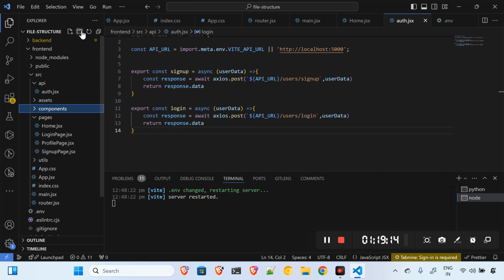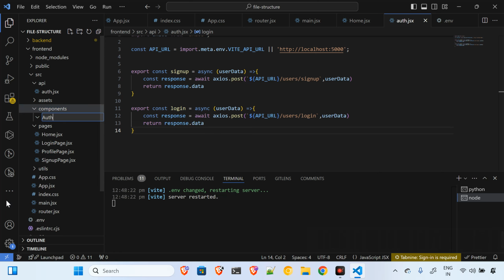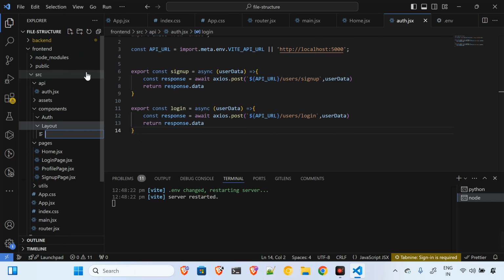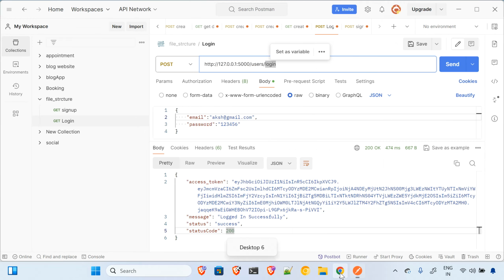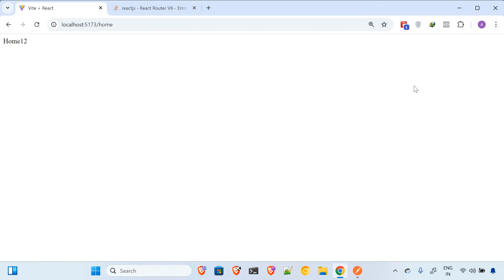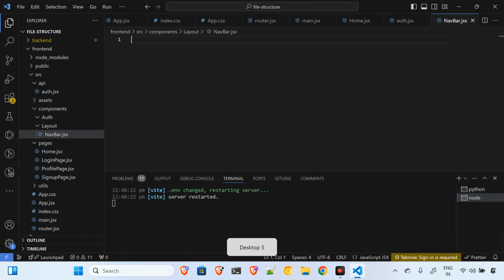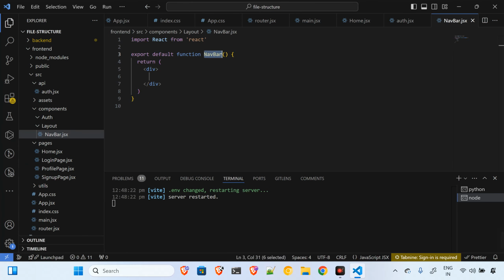So if we go inside of these components now, I'll create two folders. One is the auth folder, and the second is layout. When it comes to this layout, I will declare one more function over here, basically for representation. This is my main page, and I want some navbar on top of it. That's why I'm declaring this navbar. I'll say RFC, and I will have this navbar functionality over here.